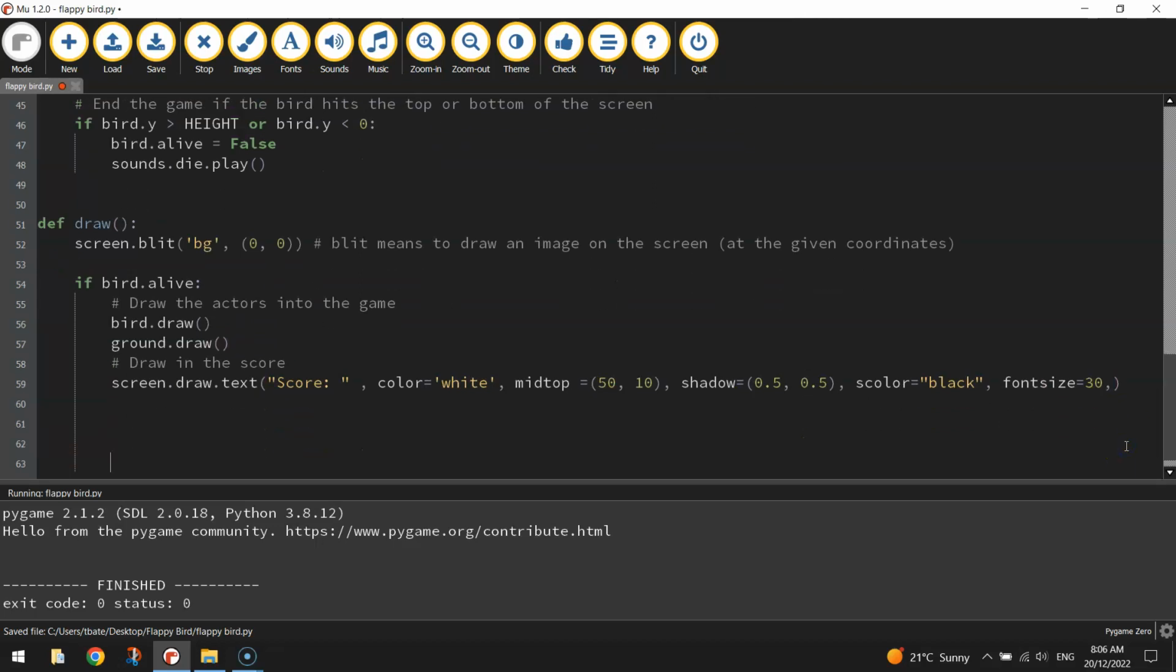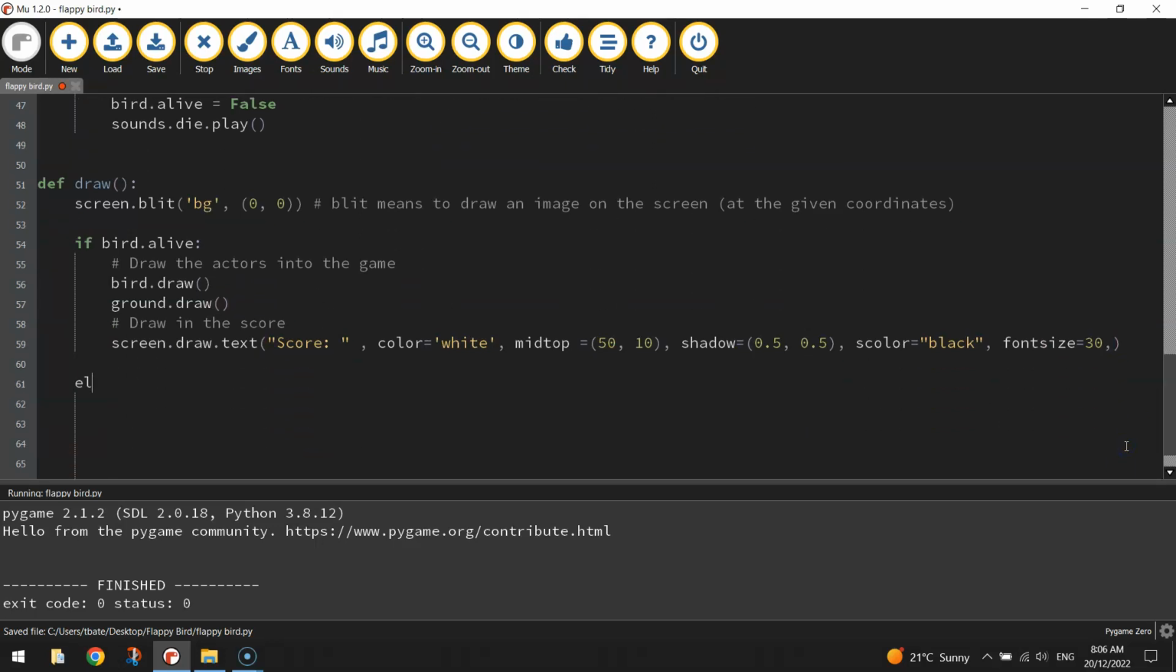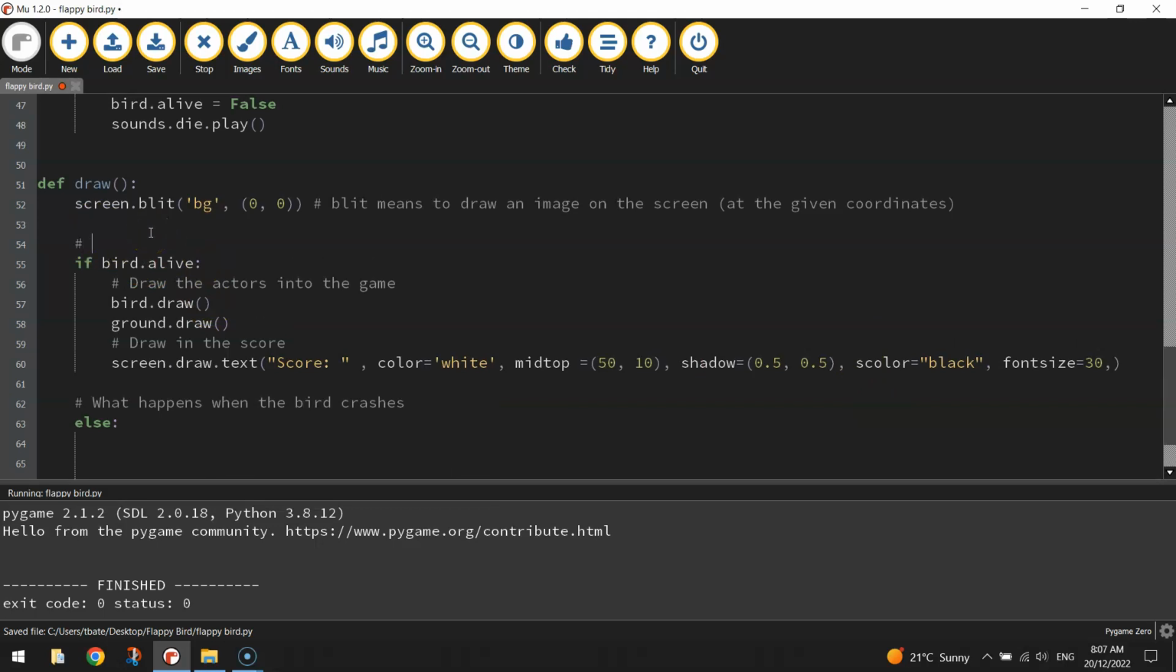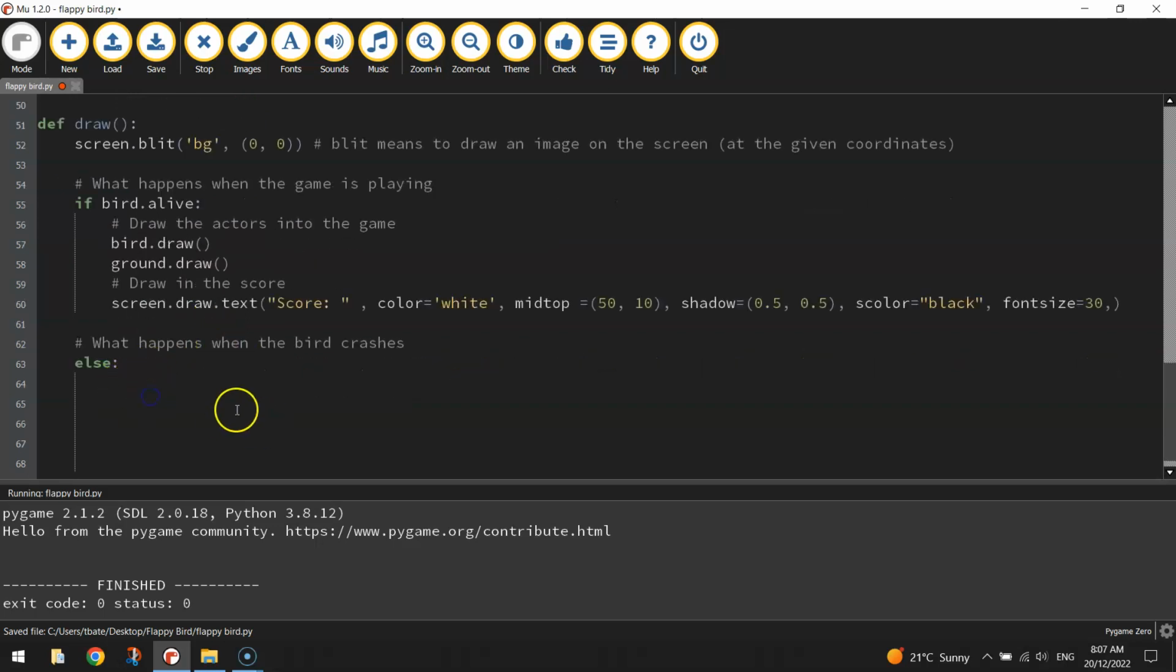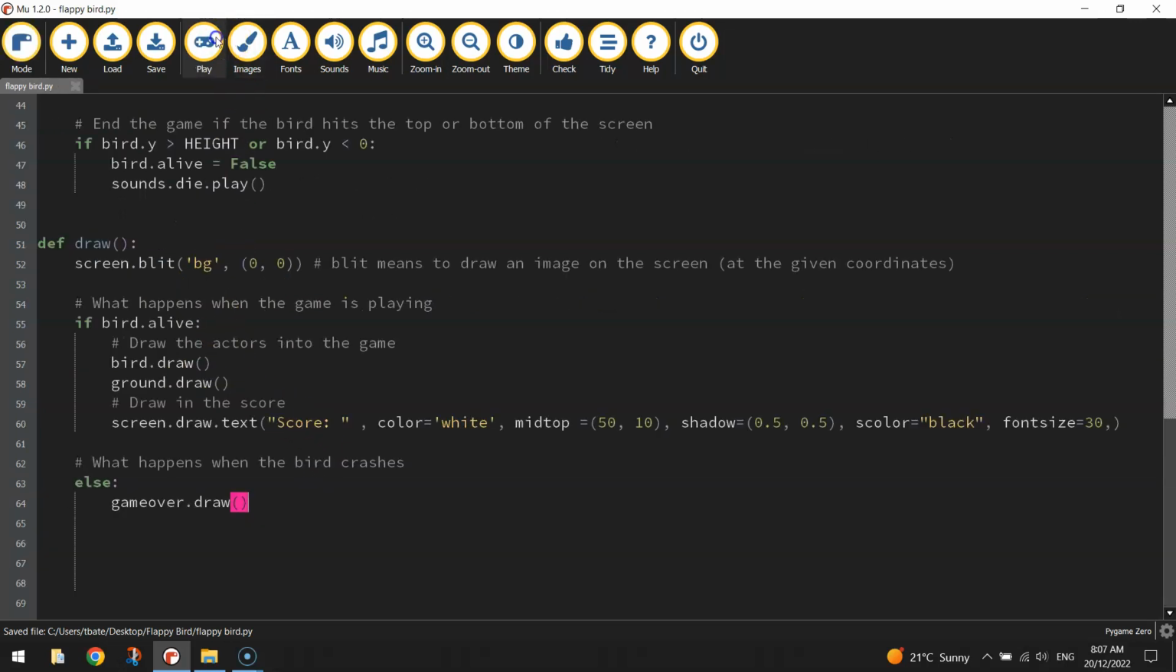Okay, coming in beneath that, I'll make a bit of room. We need to put an else statement. So this is going to say what happens if the bird crashes. So I might put a comment in. What happens when the bird crashes? And I guess this bit up here will be what happens when the game is playing. Okay, so in this else section, what happens when the bird crashes? So let's put in gameover.draw. That will draw that little game over symbol on the screen. Let's give it a test run and we'll see if this if statement actually works.